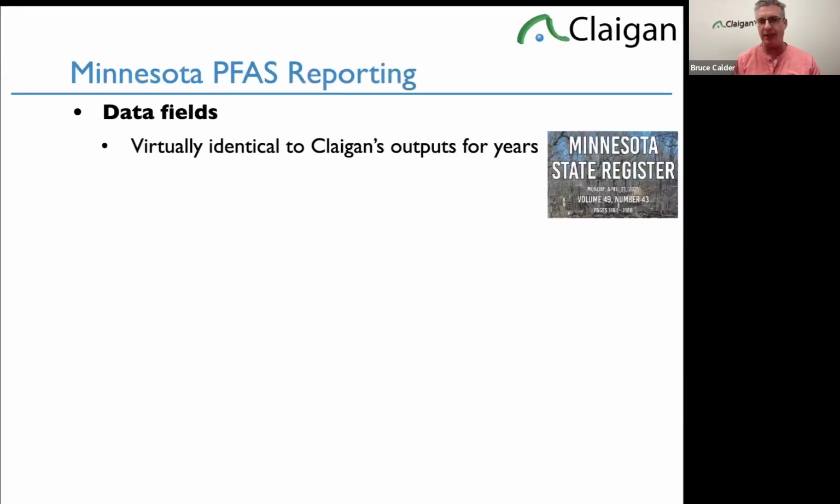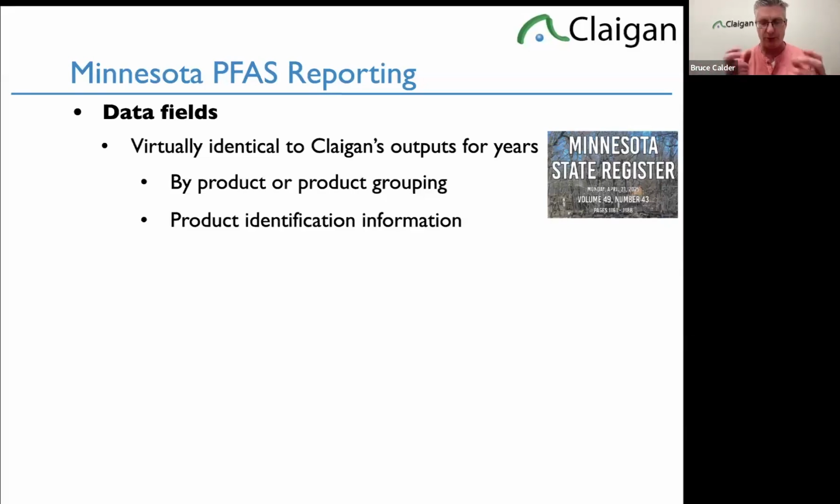Data fields. Pretty well identical to what we've been doing for years. We're going to tighten up the function descriptions. You do it by product or product grouping. We'll explain the product grouping in a moment. Product identification information: so how do you identify these products? HS code, UPC code. You have lots of options.